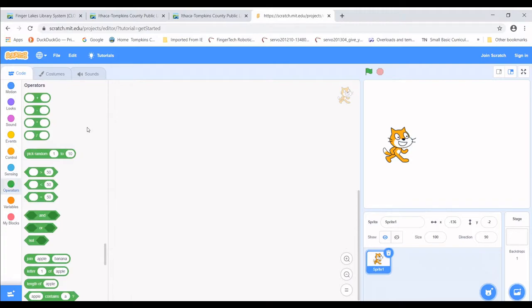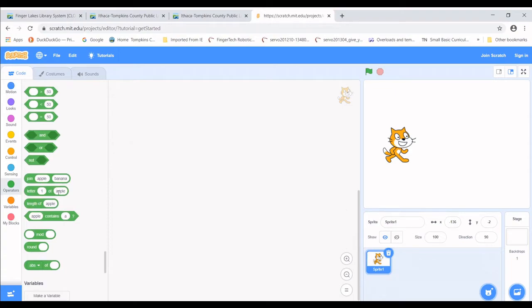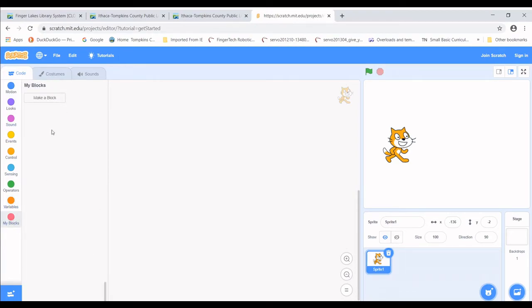Next I have operators, where you can do math in your code. You can find out whether something is true or not, or you can even check to see if a certain letter or number is in a word. Then we have variables. This is important, where you store data. And my blocks, where we can create functions, which we'll get into in another video.